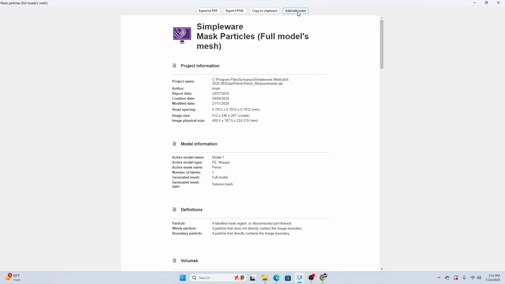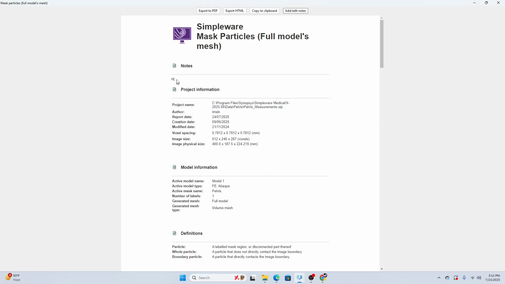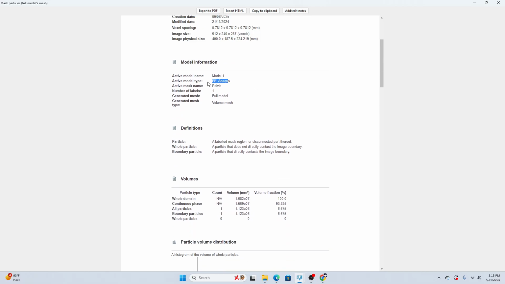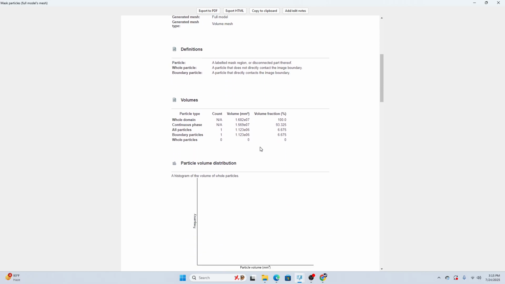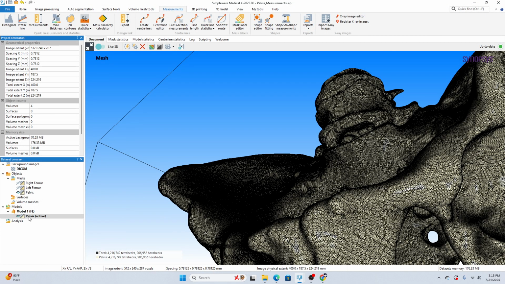We also have additional options to add or edit notes, for example, in this setting. So whatever notes we need to type, we can check over here. The date, author's name, everything gets recorded over here. The model type that we have exported, the volumetric count, the volumetric fraction, the whole part is contained. All can be displayed over here.